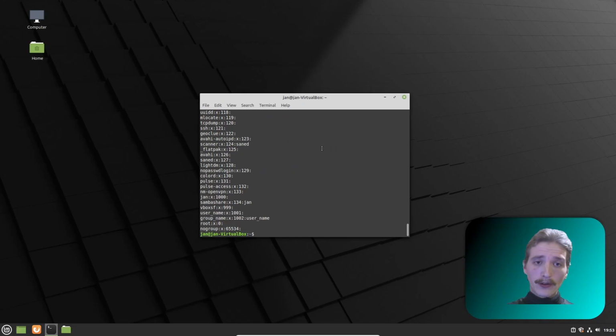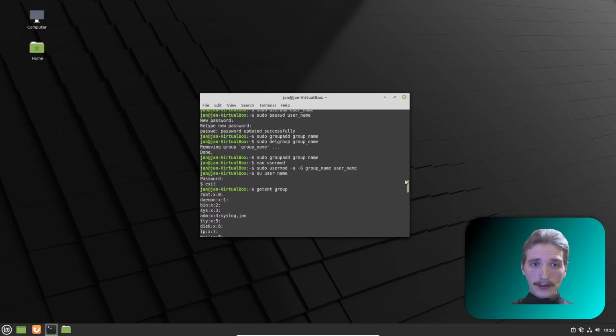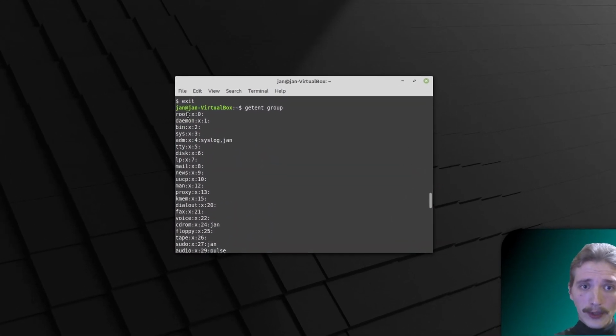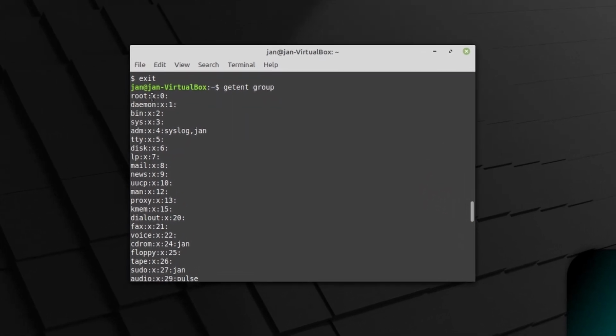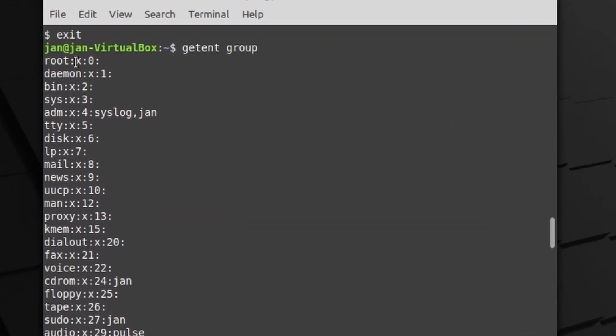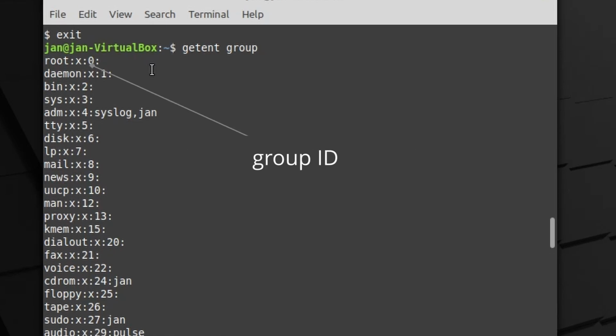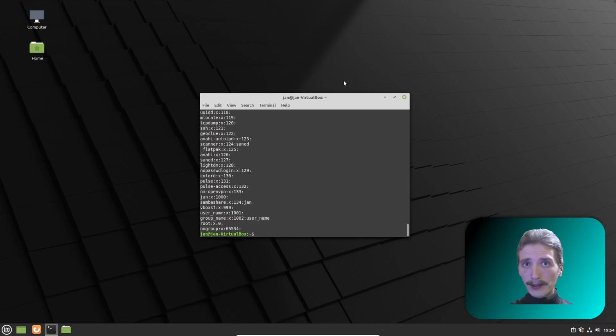And now you can see there is the following information. There is a group name. x stands for the encrypted password, and 0 is the identification number for this group. So yes, there are IDs for each group, and you can assign these IDs to the users. Let's look further with this command. Let's have a look at the specific users with this getent command.